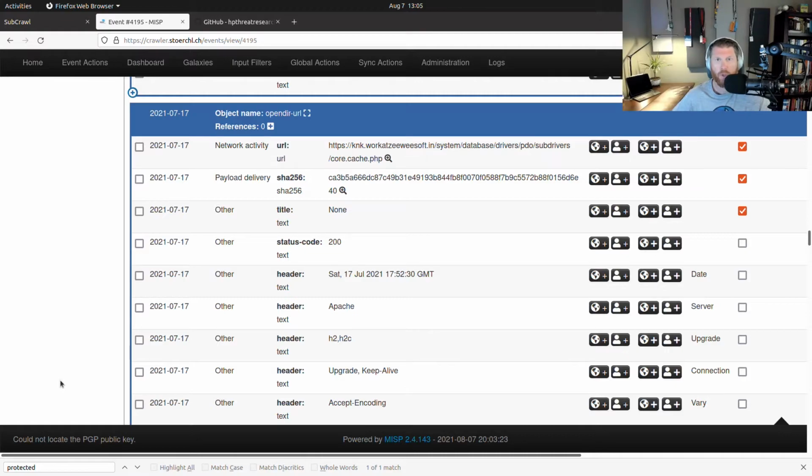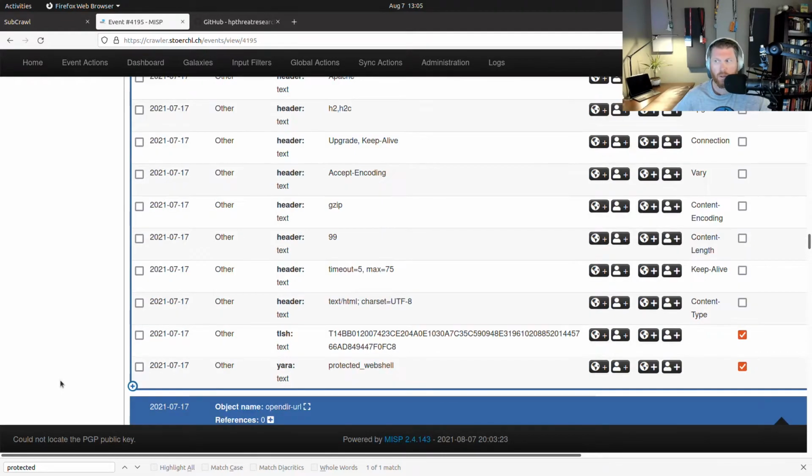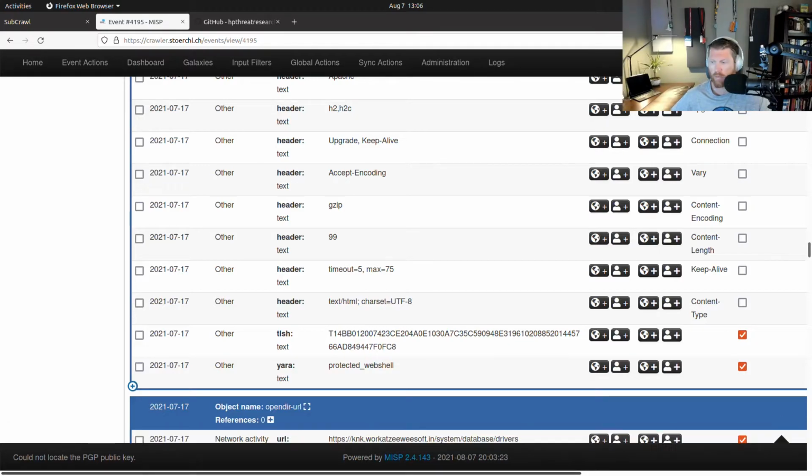In this example, you can see the hash of the payload delivery, as well as output from some of the processing modules, such as the Yara module, and that we have identified a protected web shell, meaning that it's a password-protected login. You can also see information like the TLSH hash, as well as other HTTP headers that were captured in the HTTP response. While there's quite a bit more that we could explore here, this was just to give you a brief understanding and insight into how SubCrawl works and how we began to structure the data.